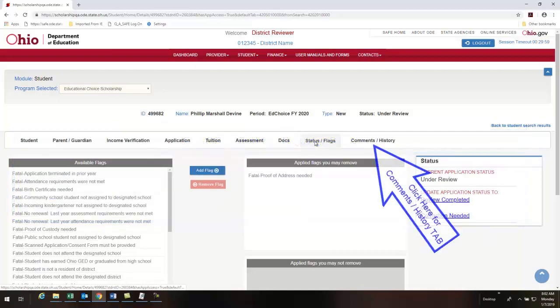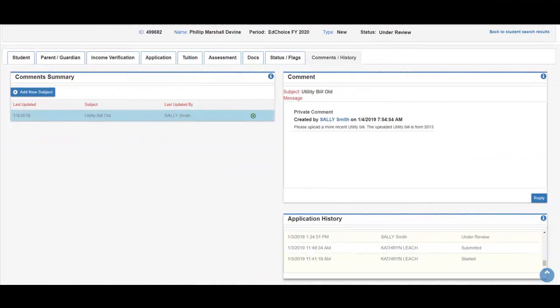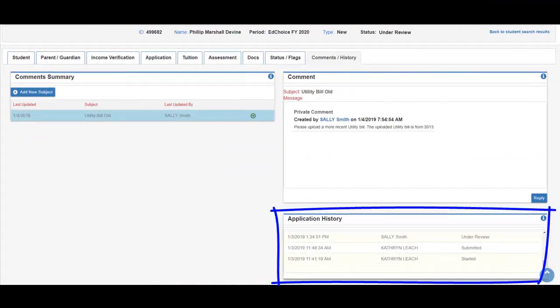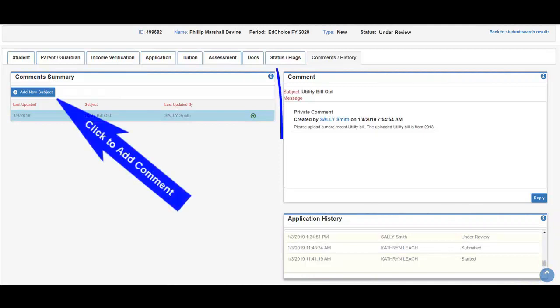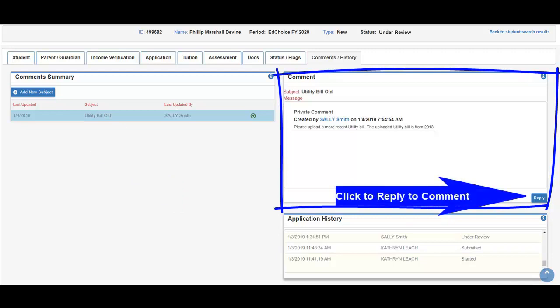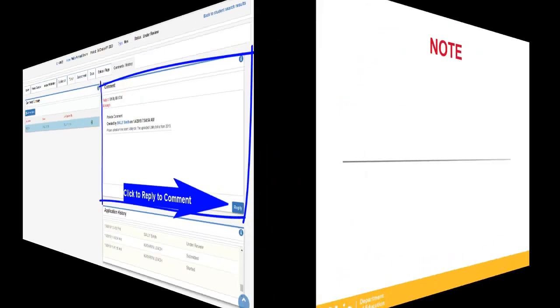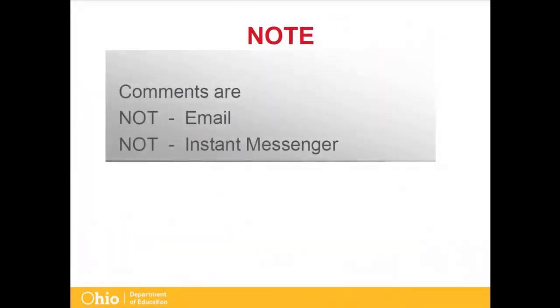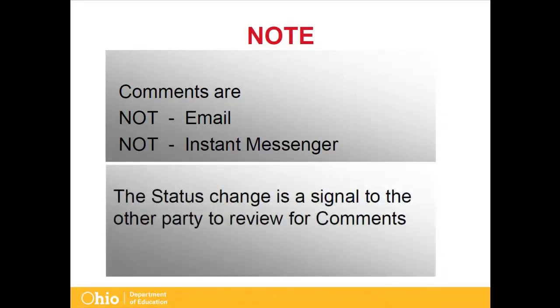Next is the Comments History tab, which will display the time and date of each status change and allow for district reviewers and providers to create new comments as well as respond to existing comments. Note: this is not email or instant messaging. These comments are recorded during the application process as a matter of record during the back and forth process of application submittal and review, unless the application is placed back into correction needed or resubmitted. The provider or district will not know to read these messages.